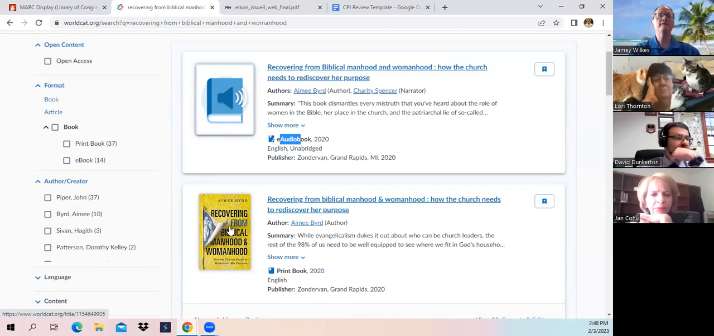Now, the cover of a book is not technically the chief source of information. Anybody who's a cataloger knows that the title page is the chief source of information. So I'm guessing that some good cataloger, probably someone at the Library of Congress, used the title page to determine that it's Recovering from Biblical Manhood, ampersand, Womanhood. Okay, so let's take a look at the record.